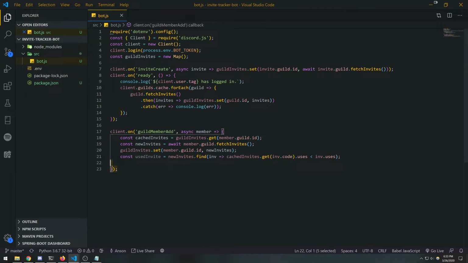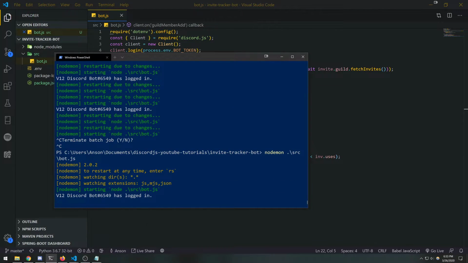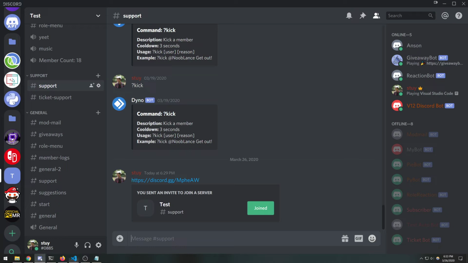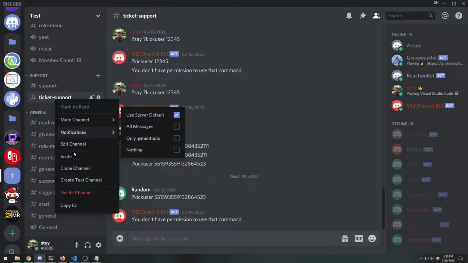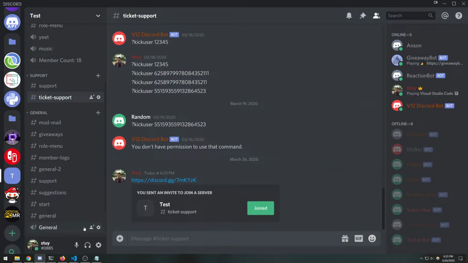Okay. So now, if I save this bot again, right now the bot fetched all the invites. I'm going to show you the same example again, but this time it's going to work. It's not going to throw an error. So it's the same example, but it's not going to throw an error. Okay, so we just created a new invite link.